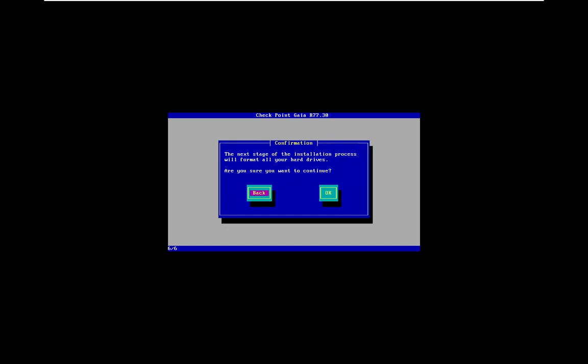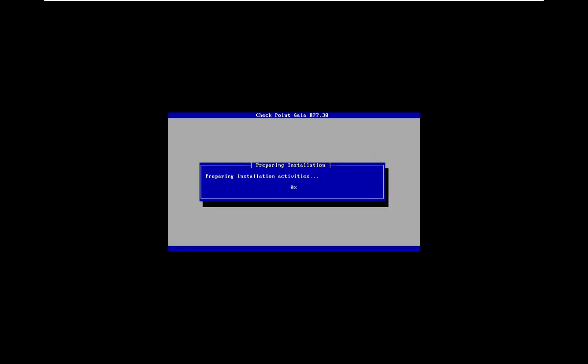Okay. This will format the complete drive. Just to let you know, because this is virtual, this is not going to erase any data from your machine. So just go and click OK. This will take a few minutes to complete the installation process, so we need to wait.